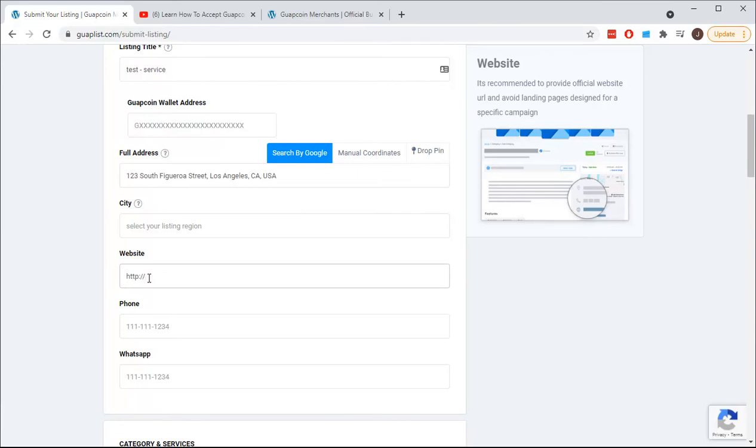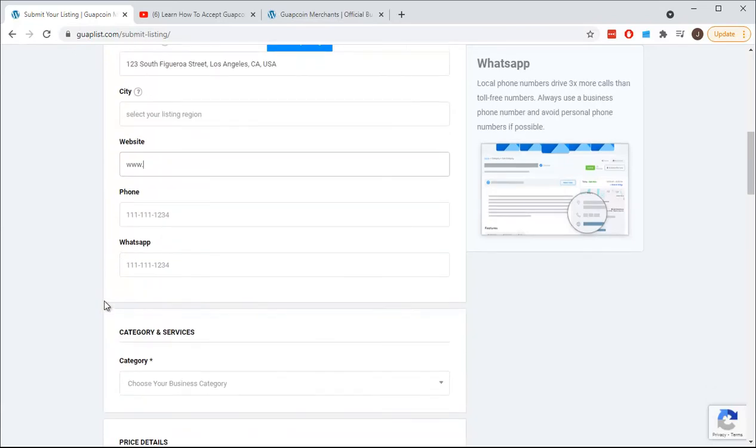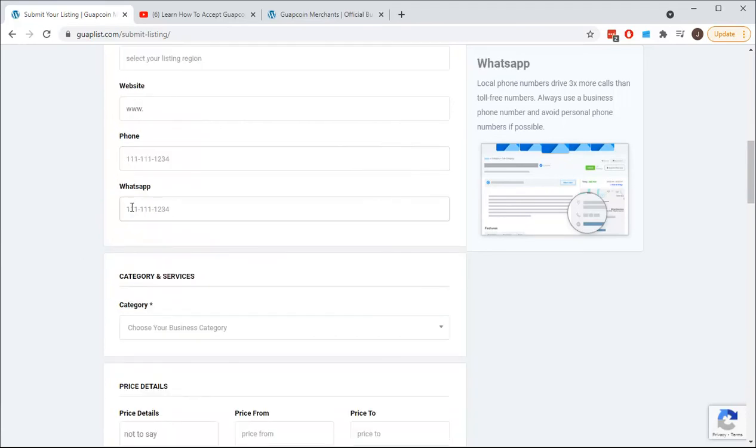Now, if you have an SSL certificate, you want to make sure that you put an S at the end of the HTTPS, so that your website is secured, especially for any of you who may be running an online store on Shopify or anything like that. If you don't know if you have an SSL certificate or not, you're welcome to just put www. That works just fine. It's optional to put your phone number, as well as your WhatsApp number for any of our international merchants.